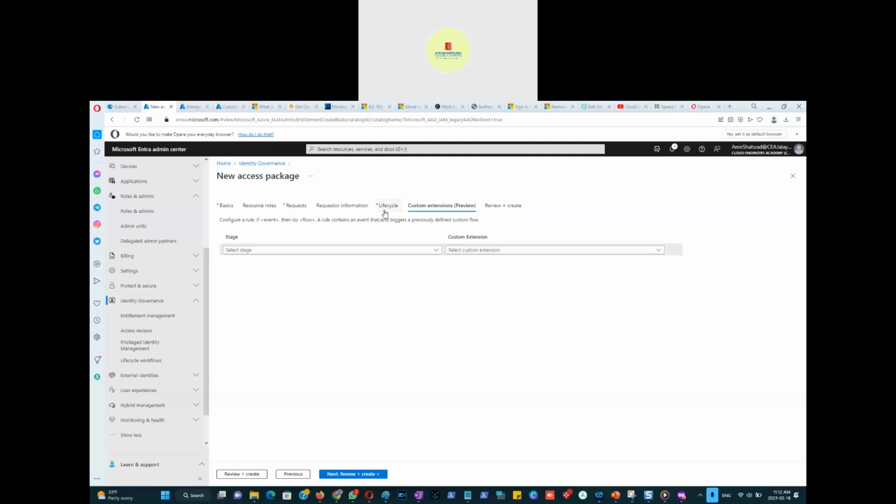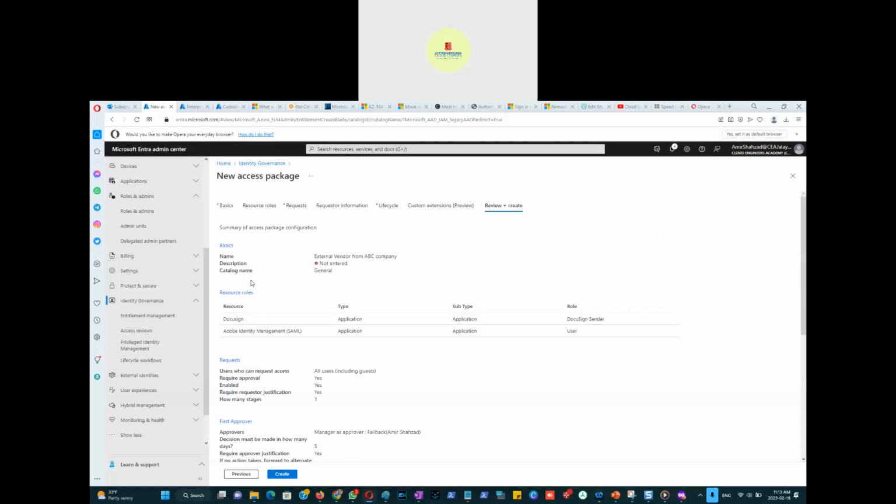And then there's access review as well, where every quarter, every 3 months, or 6 months, you will review the access of the users, why these requesters need access to these applications. So there's a thorough compliance that you can follow, right? And you can put in what stage, what is there, and custom extensions can be put there for stages at which this access package is right now. But it's still in preview, so we don't expect it to work properly. I'm just gonna go for review plus create, and this is the whole thing.